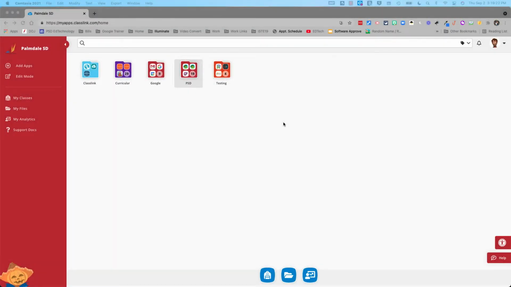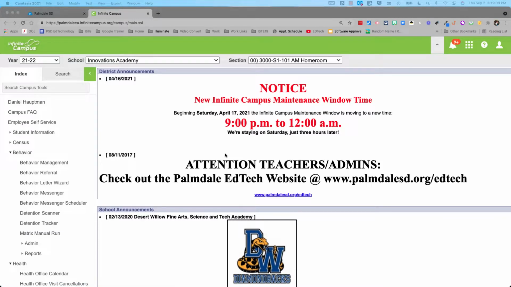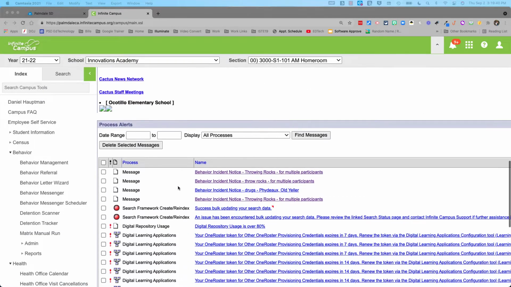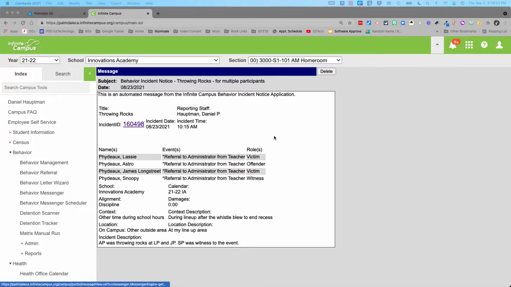All right, so as you can see, I'm already in ClassLink. I've cleaned up ClassLink a little bit, so you can see I've made nice little folders for all of my icons. I'm going to go to my PSD folder and open up Infinite Campus. It takes me to my announcements page, but if I scroll all the way down, you'll see where all the behavior incidents are that have been referred to admin. If I click on one, it gives me a quick synopsis of what the staff member has submitted.